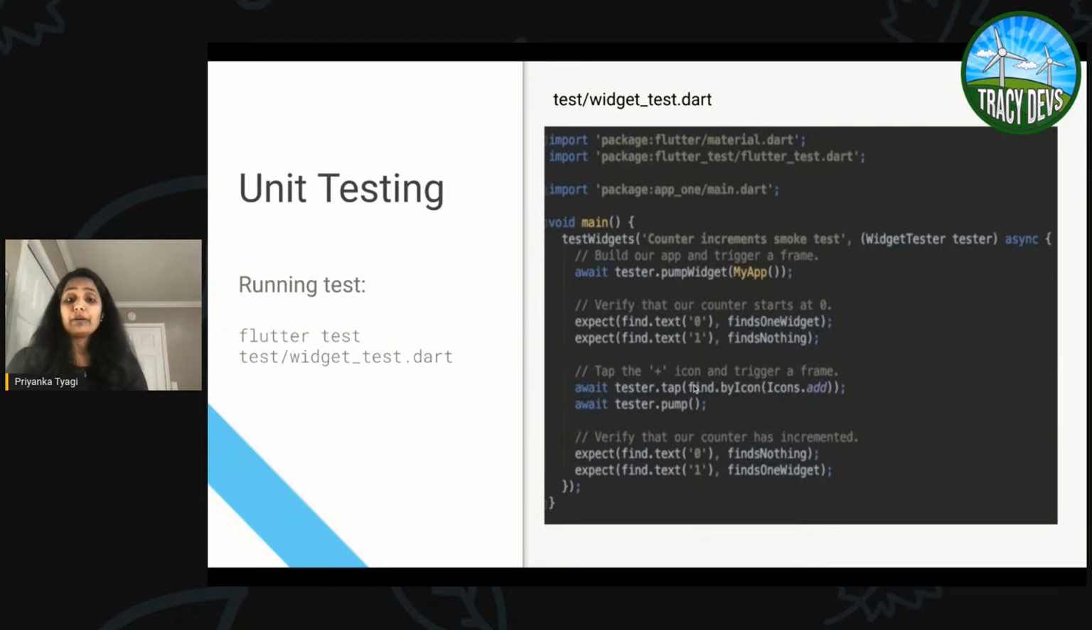Now we tap the icon by using the tester, the same widget tester suite, and the tap triggers a frame. So we find the icon by icon type, Icons.add, and we pump 1 frame, and that will change the value. It will increment the counter. So what happens now? There is no more 0. It's actually 1. So if it tries to find 0, it finds nothing. And there's a 1, it finds 1 widget. So it's a very basic, rudimentary implementation of the unit testing for this Hello World app.